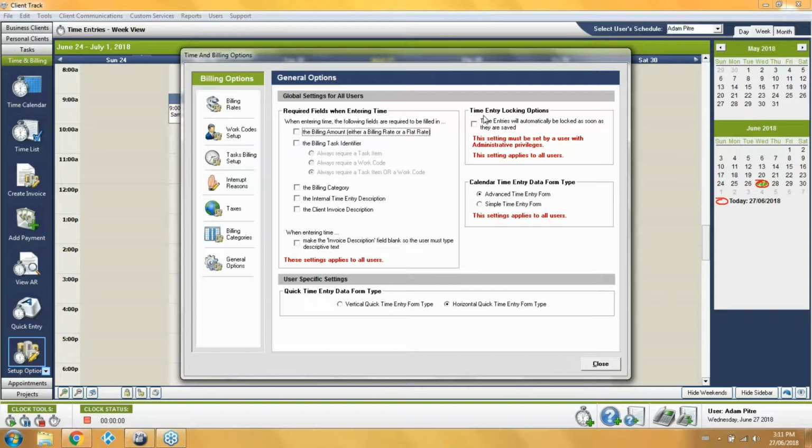On the top right, the time entry locking options. What this does is it tells the program when activated that anytime a time entry has been saved, it's automatically going to be locked. And what that means is nobody can make changes to it except for the administrator. The administrator is the only person who can unlock a locked time entry and then go ahead and make changes. And once it's saved, it automatically gets locked again. Most offices don't really use that. Now, with the form types here, we'll get into these once we start looking at actually adding times to the program. But the most commonly used ones are the advanced time entry form for the calendar and the vertical quick entry form type.